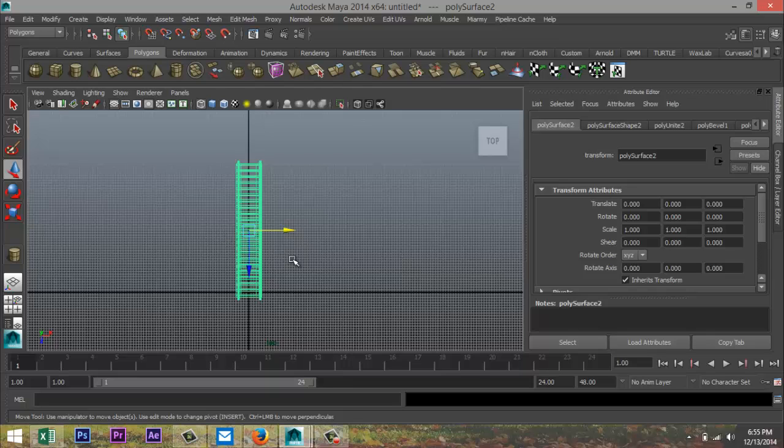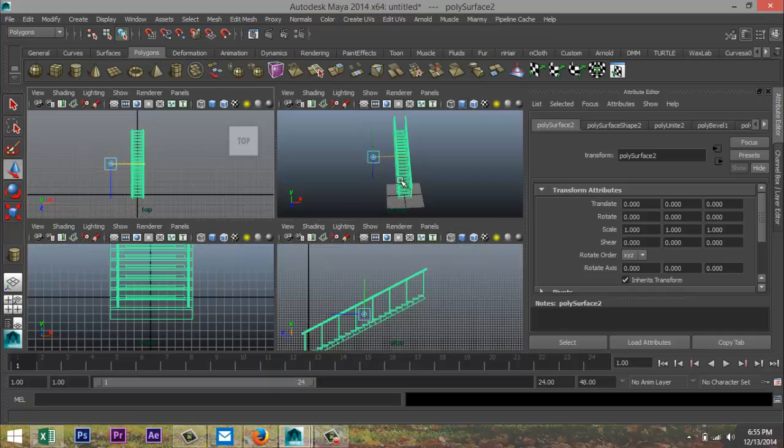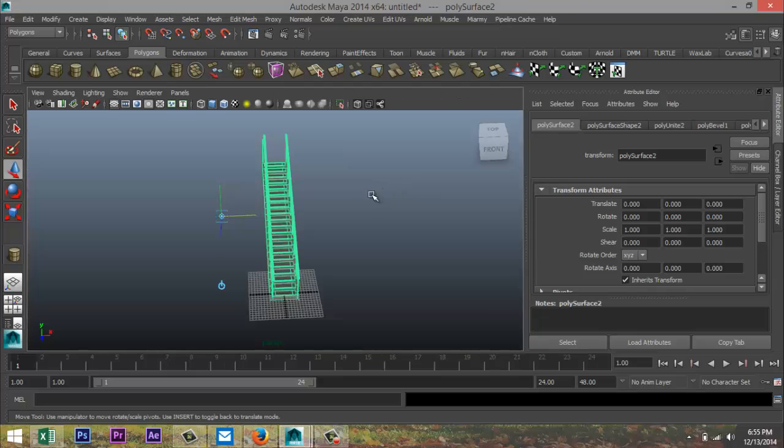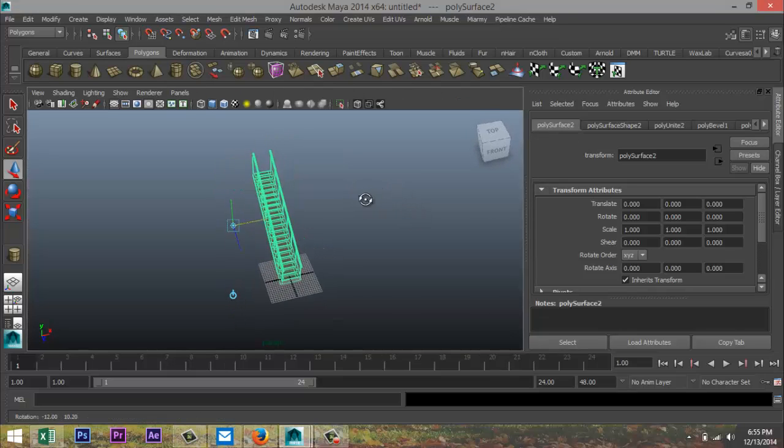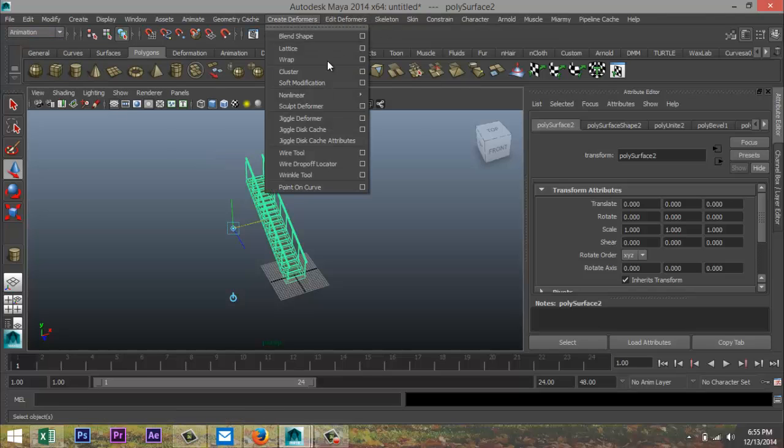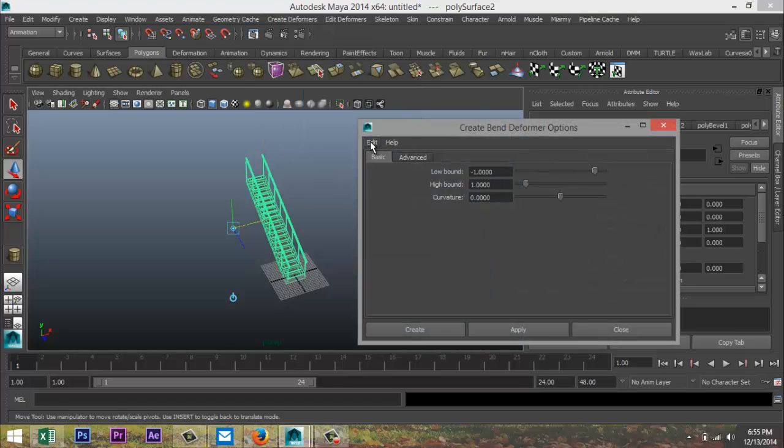So what we're going to do is we're going to hit the insert key, and we're going to bring that over to about here, okay? Now next, we are going to create our deformer. So go to your animation tab, create deformers, nonlinear, bend, and hit the option box. Go to edit and reset, just in case, and hit create.